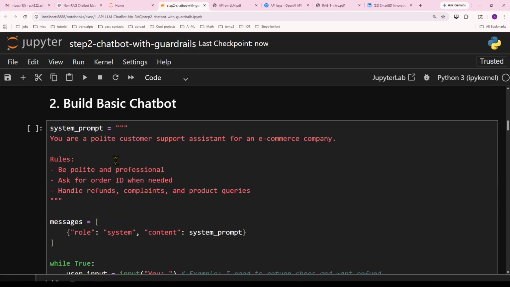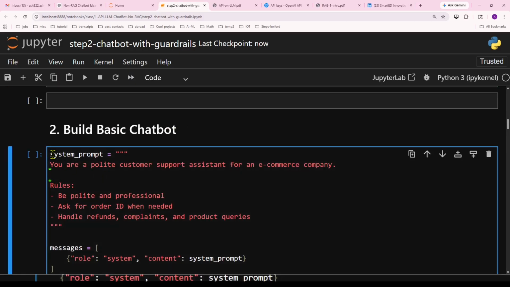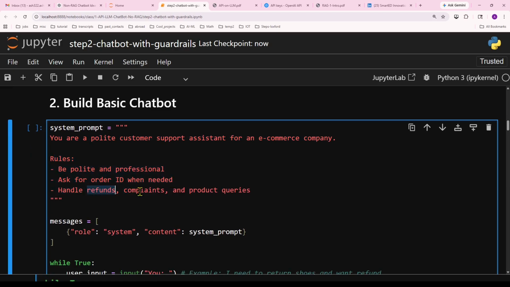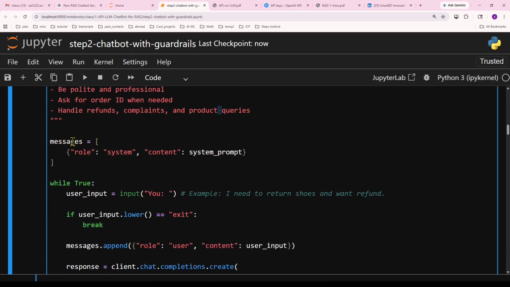Okay, then let's build a basic chatbot first. In this case, this is a system prompt. You are a polite customer support assistant for an e-commerce company, and these are the rules: be polite and professional, ask for order ID when needed, and handle refunds, complaints, and product queries. So this is the instruction I'm giving, and this is the message.